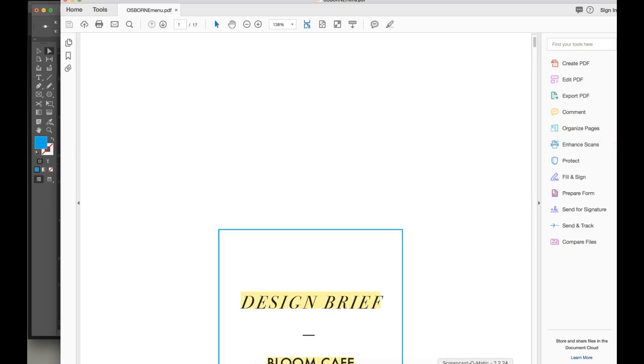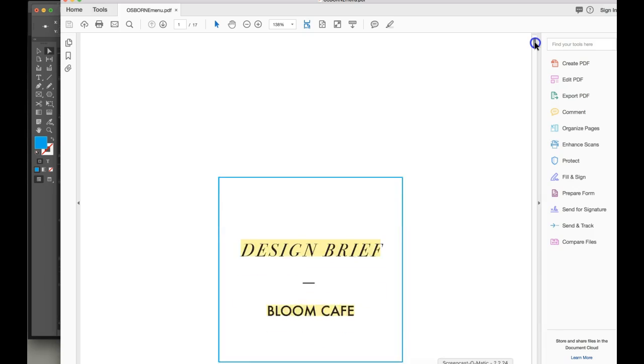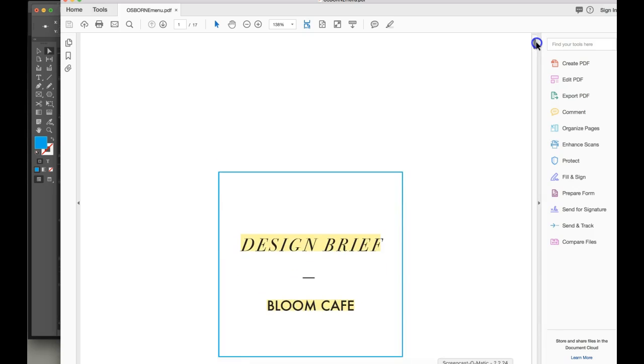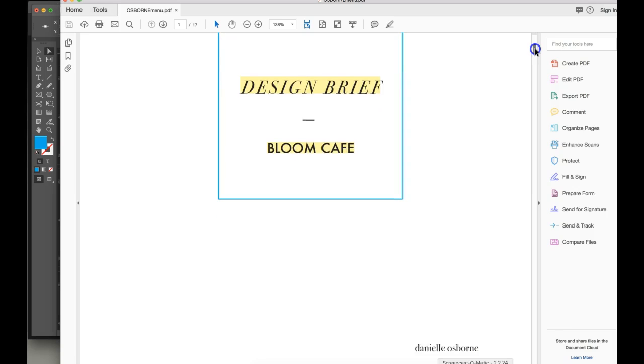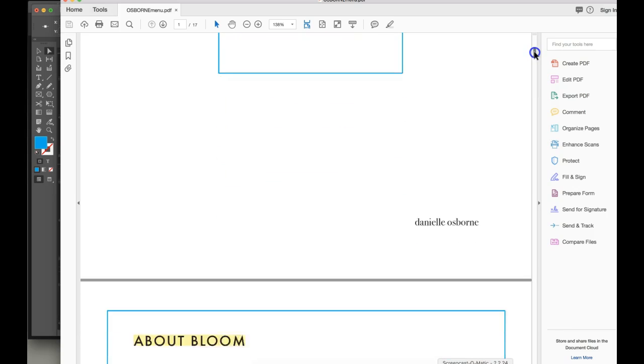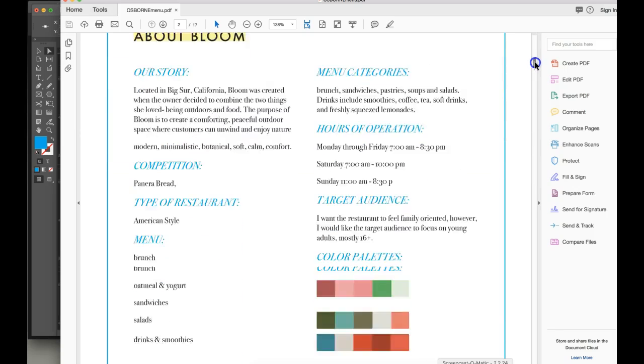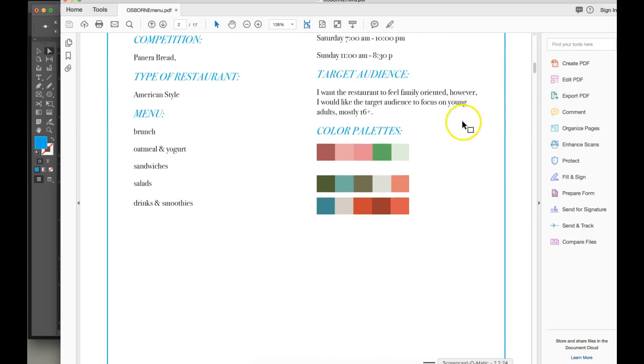There you go. So my design brief's still a work in progress. There's some things that I'm missing. But my restaurant is called Bloom Cafe. It was supposed to be a small little cafe that was going to be an outdoor restaurant. But I wanted it more modern looking. So I don't know what happened there.